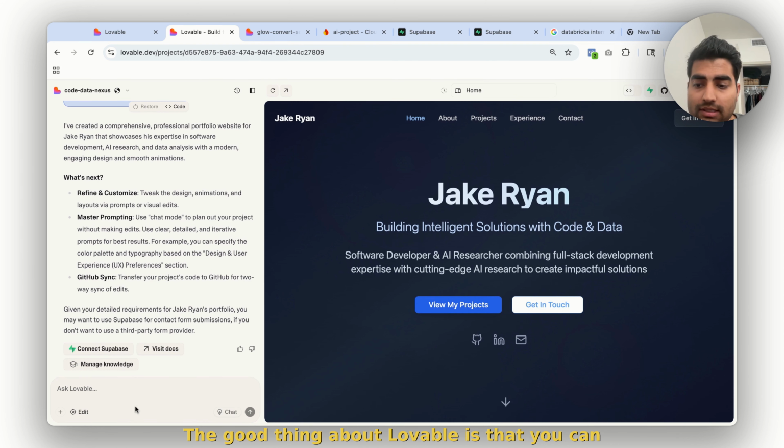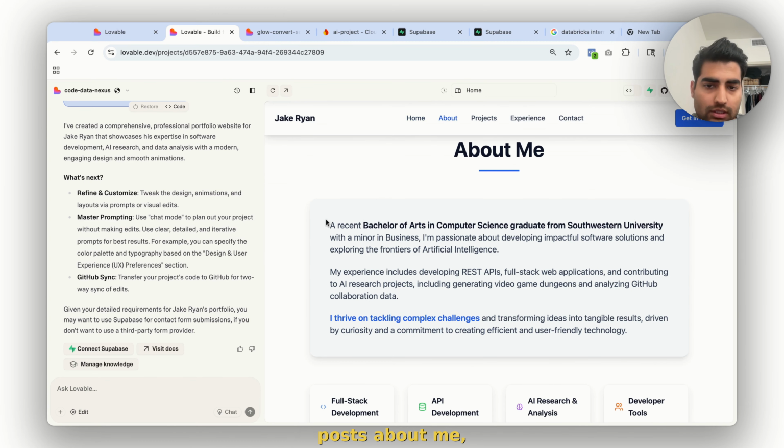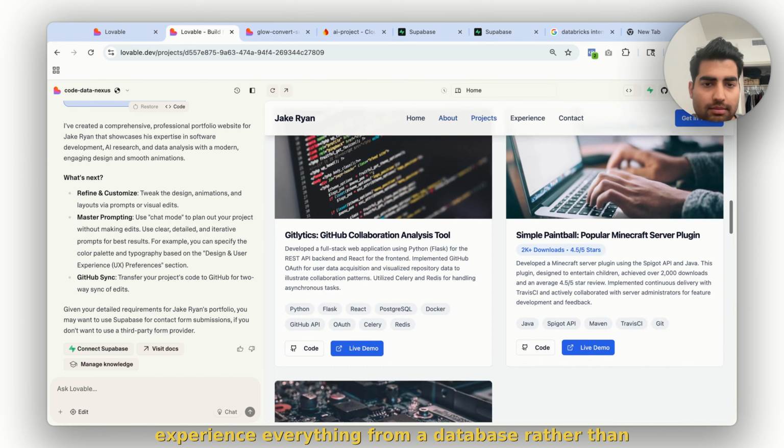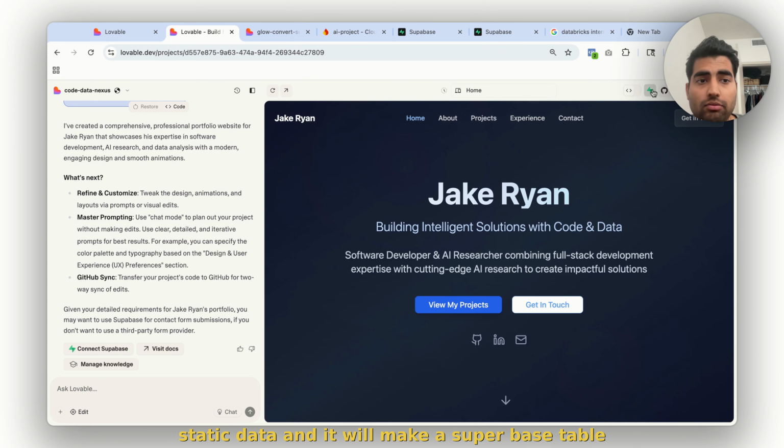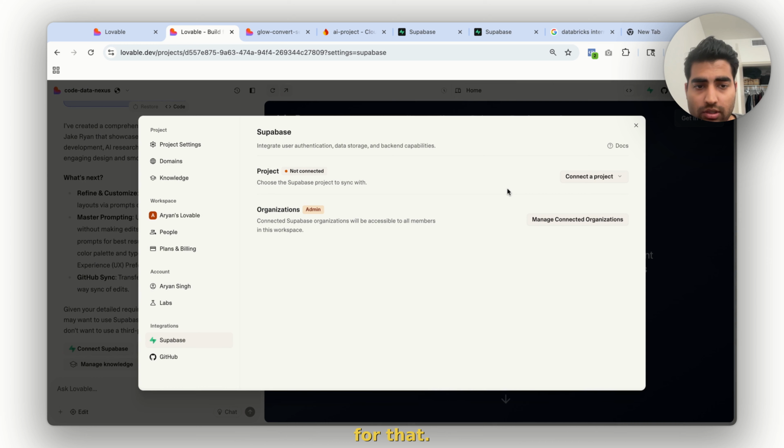The good thing about Lovable is that you can actually add the database here as well. So you can just say, okay, I need to pull posts about me, projects, experience, everything from a database rather than just doing static data, and it will make a Supabase table for that.